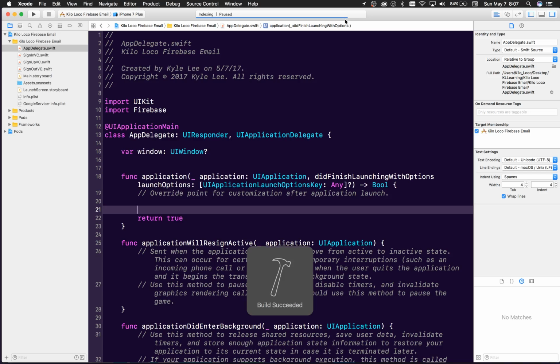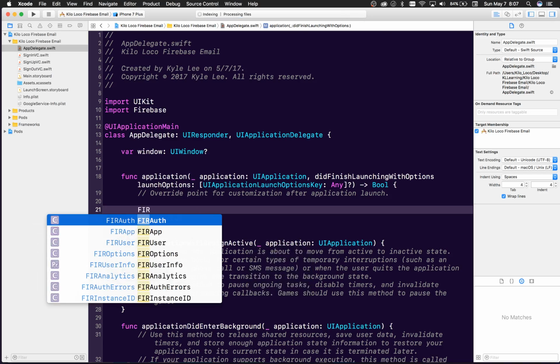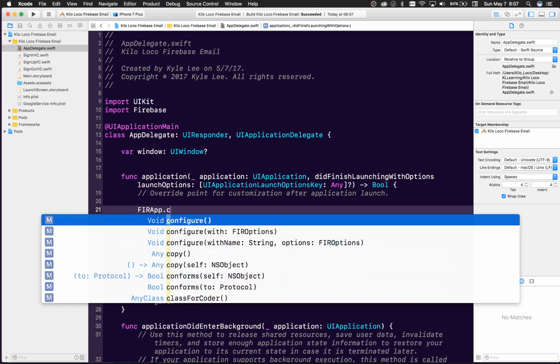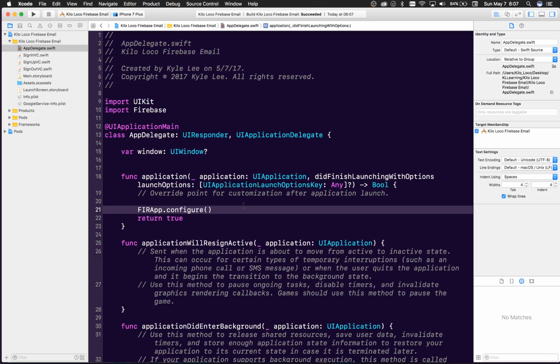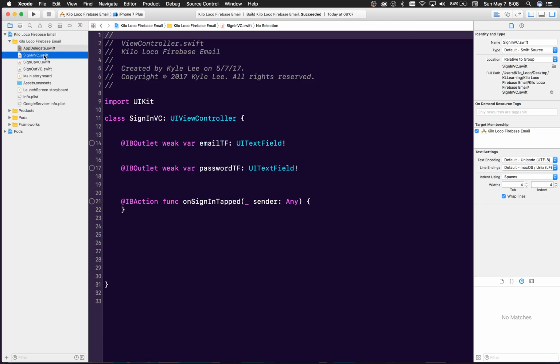There you go. Come on, right there. All right, see, it said successful. So remember, it's FIRApp.configure. That's all you really got to do. And now your app will, when it runs, it'll be ready to go.